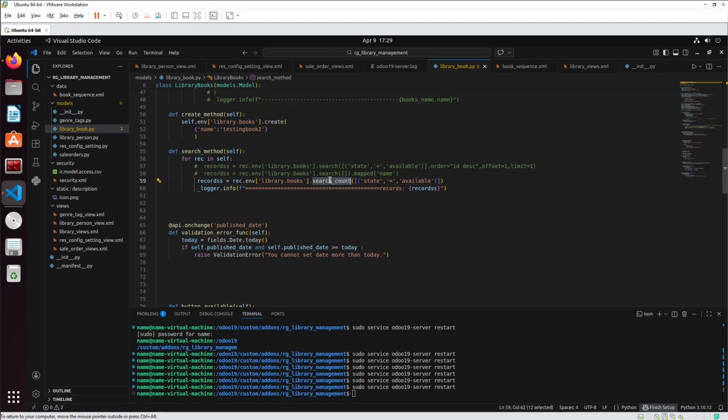It is a very useful and important ORM method which can be used as per your coding requirements. I hope this small topic has been understood by you.